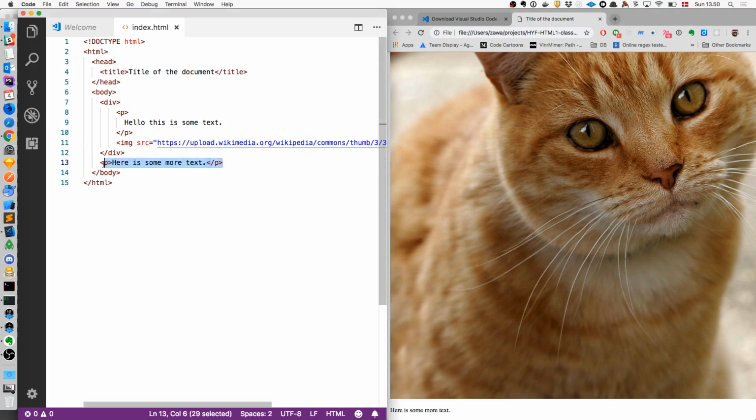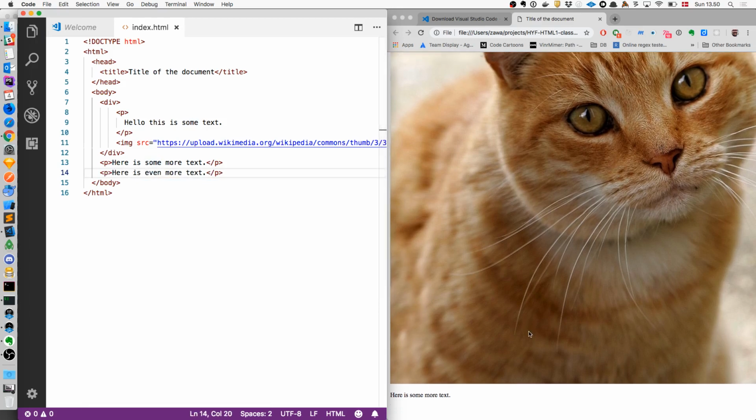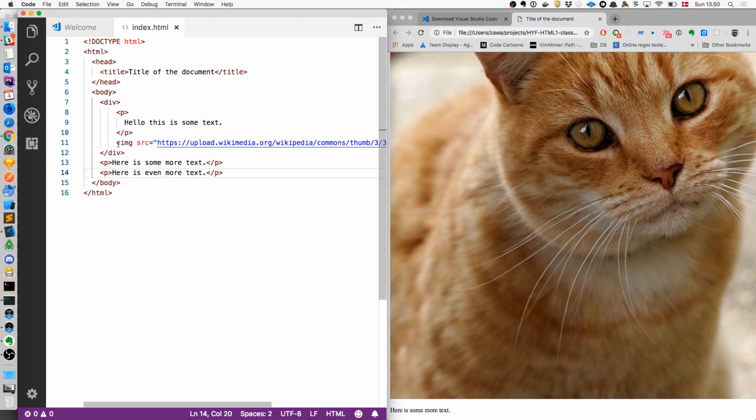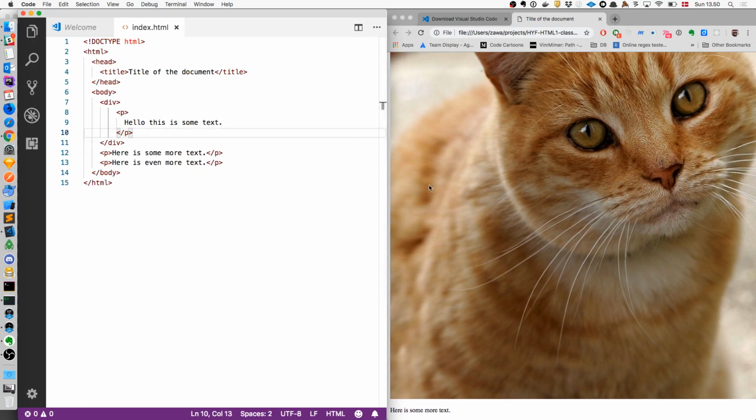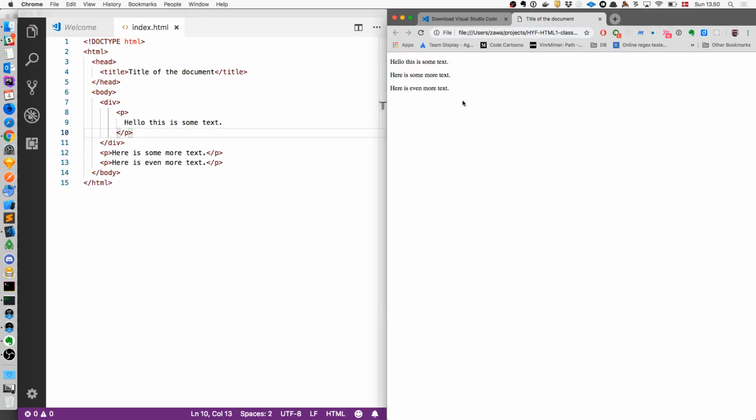But now maybe it's easier to show it with text. So I think, here is even more text. Yeah, I think I'll do that, and then I'll remove the image again because it takes up so much space. And then we refresh. So you can see now we have some paragraphs that are underneath each other.